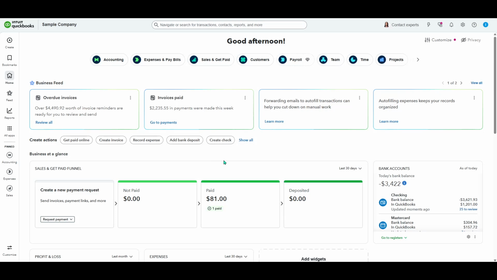In today's video, I'm going to teach you QuickBooks tutorial, entering expenses in QuickBooks. If you've just paid for something in your business and want it reflected in your books, this walkthrough will show you how to record it quickly and accurately.